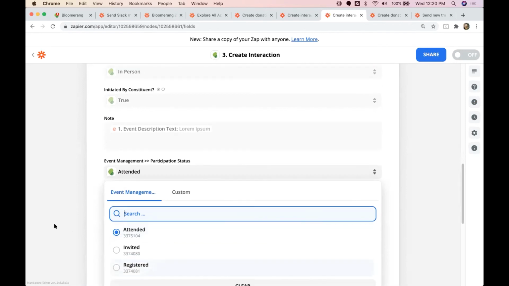So it allows us that for each constituent that registered, they'll have one interaction for their registration. And then if they attend, they will have another interaction in their timeline for that attendance, which makes it very easy to pull reports on both registration and attendance.